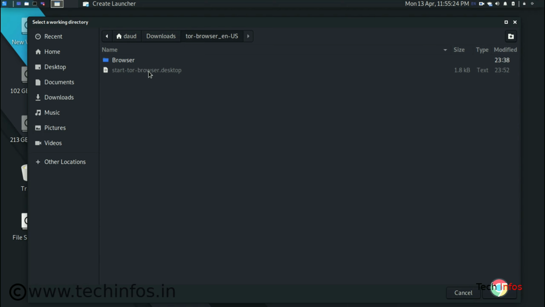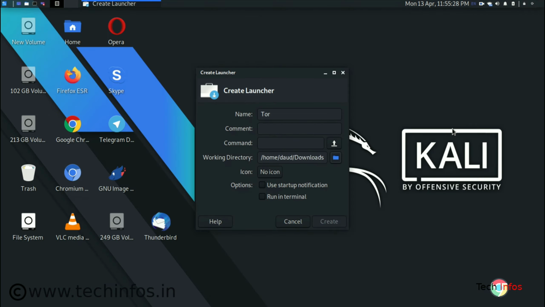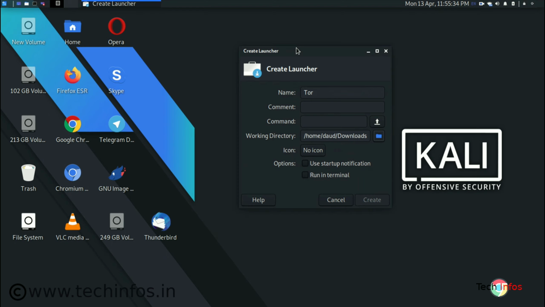Here the setup is showing, but I cannot select it. Maybe it is because I am not logged in as a root user. I am logged in as another user in my Kali Linux terminal.